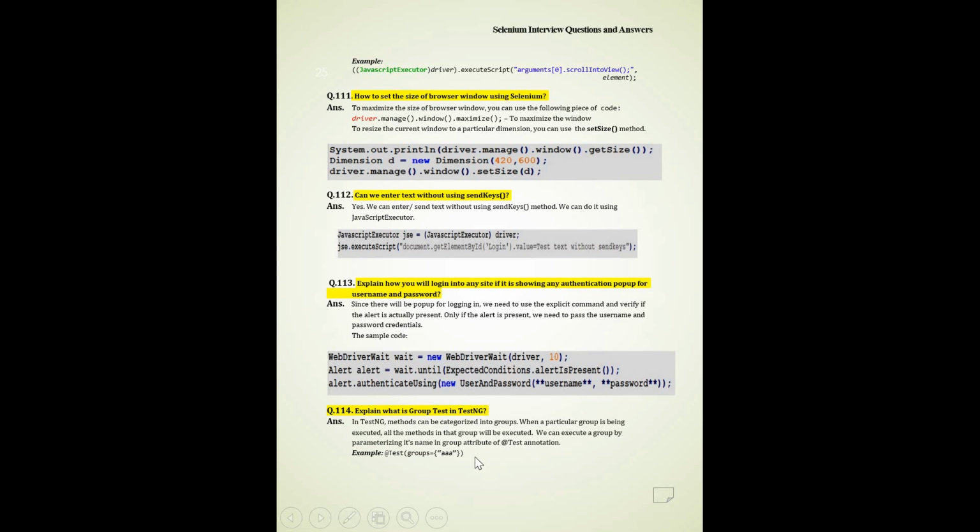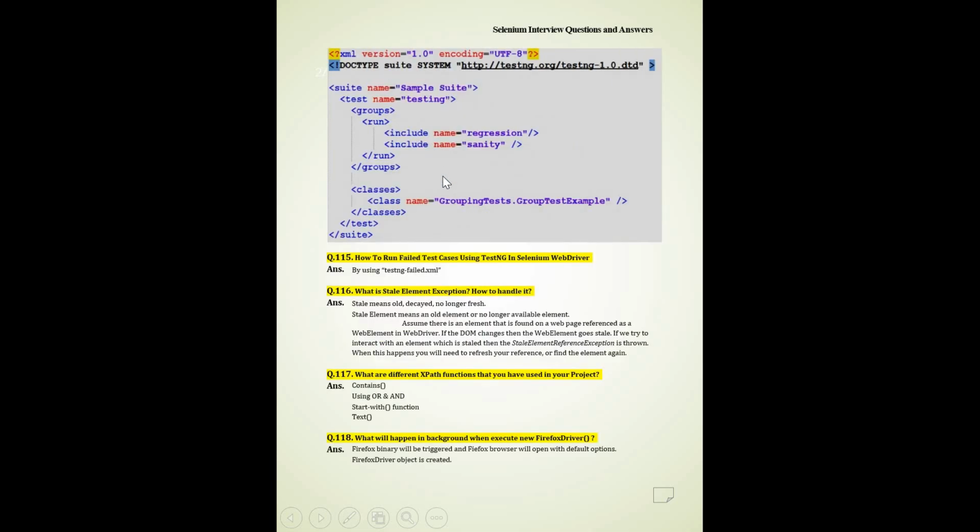Group equals to how you do the grouping thing. So group is also very important, how you group your test cases. Group equals to sanity, smoke, regression, whatever you have to do, you can group and categorize that. So how do you run failed test cases? By using testng-failed.xml in TestNG.